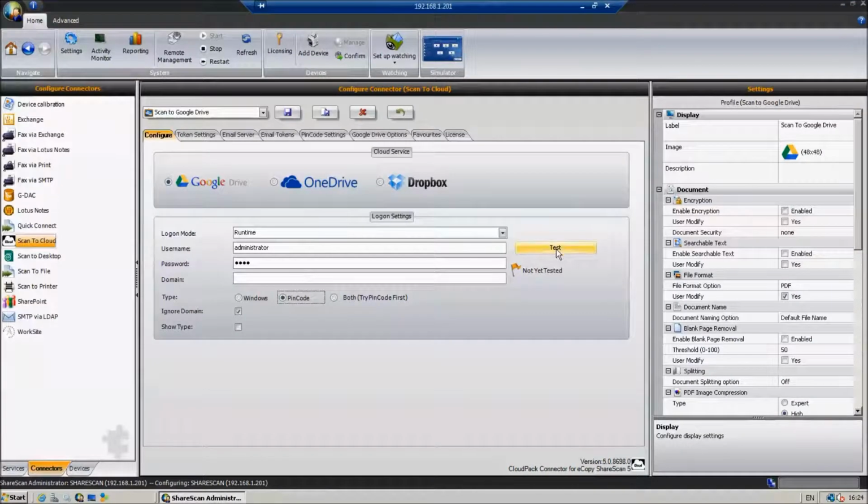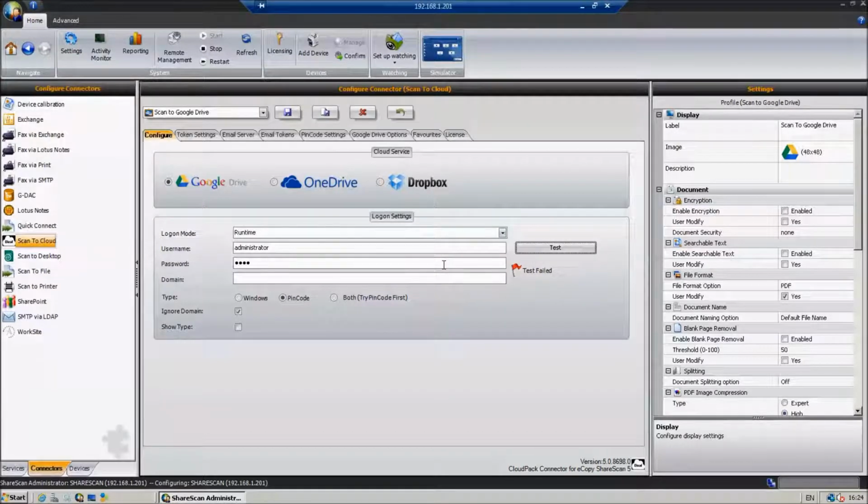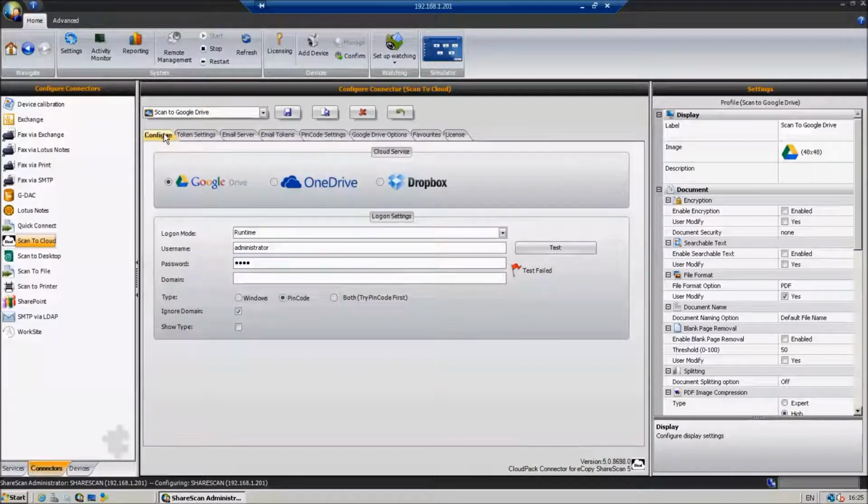Okay, so we're now on the server. This is the eCopy ShareScan administration console. You can see I've just tested the connector and the credentials do not work. So what we're going to do first of all is take this URL of our Cloud Pack token server, and we're just going to log on to the server.